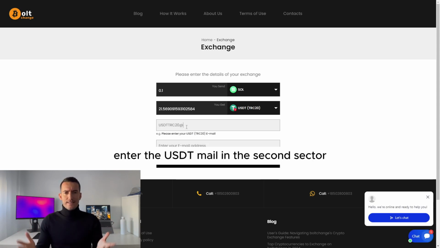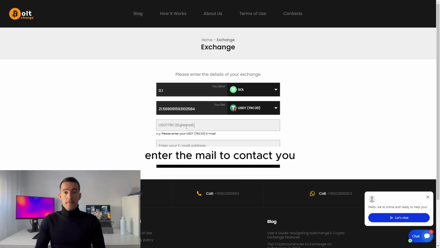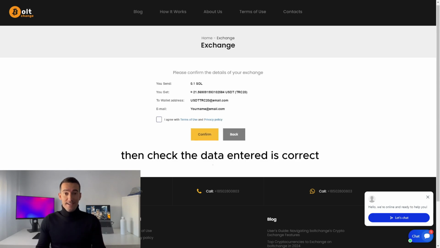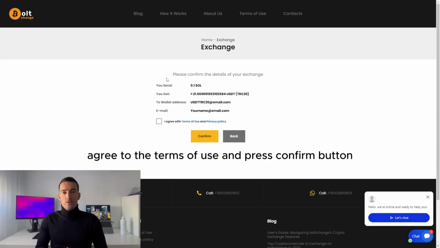In the first sector, enter the USDT mail. In the second sector, enter the mail to contact you. Then click Continue, then check the data entered is correct. Agree to the terms of use and press Confirm button.